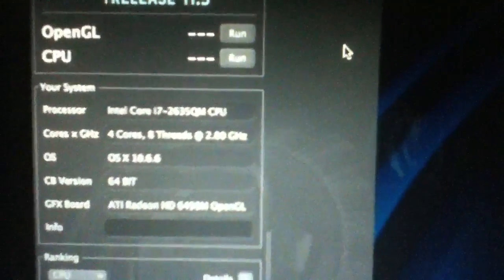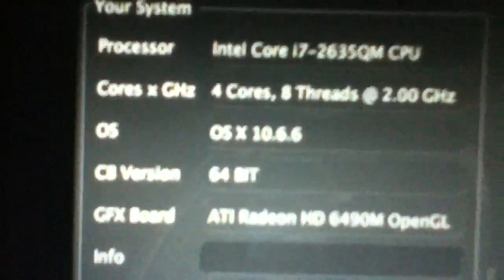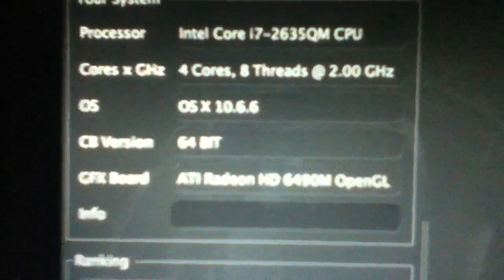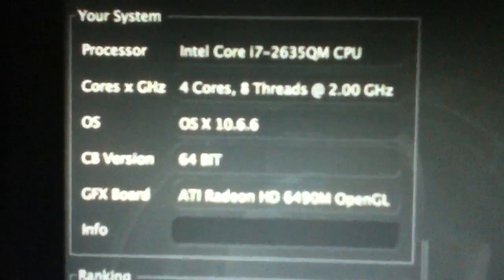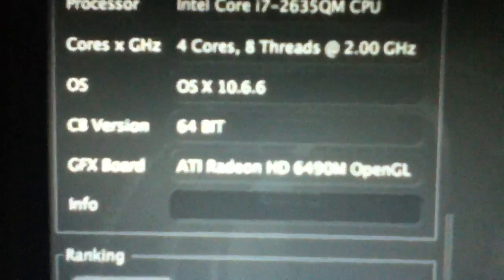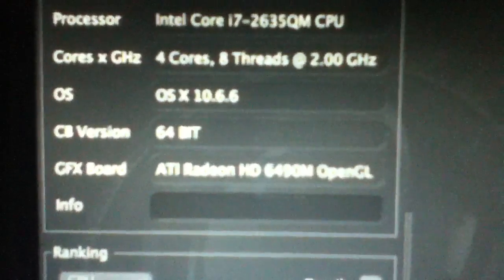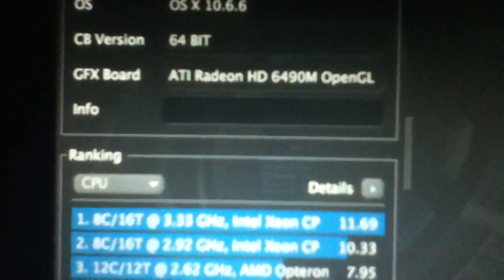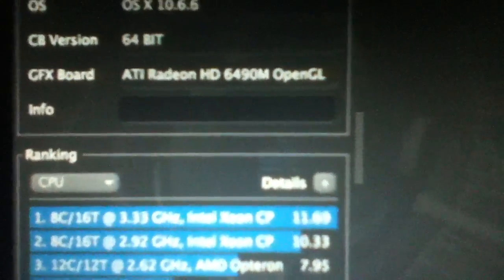I'm gonna run the Cinebench release 11.5 benchmarks. So here's my specs for my 15-inch 2011 MacBook Pro. So I have the Intel Core i7 2635QM CPU, 4 cores, 8 threads at 2.00 GHz, running OS X 10.6.6, 64-bit. And for our GPU, it's an ATI Radeon HD 6490M with 256 megs, OpenGL.